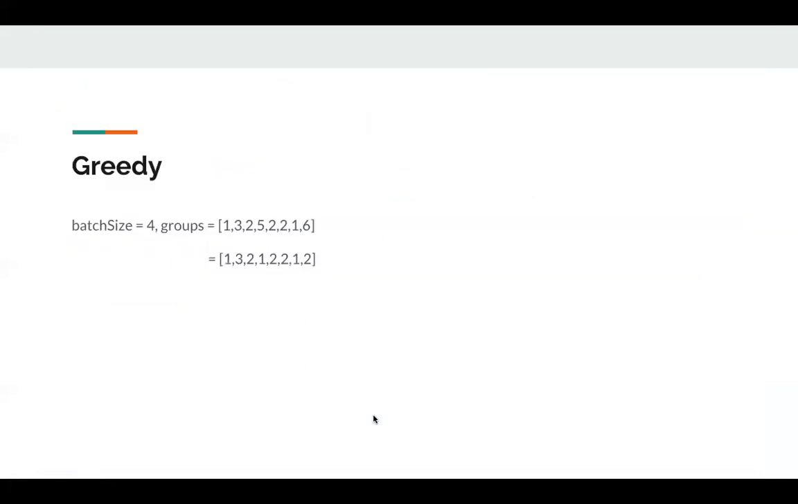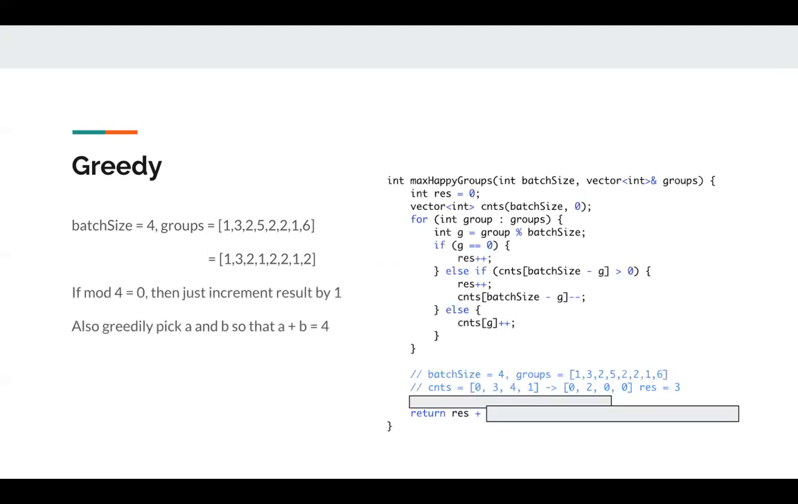And there's also a tricky idea here. For example, batch size is 4, 5 mod 4 is 1, 9 mod 4 is 1, 13 mod 4 is 1. It's the same effect to have a group of 5 people, 9 people, 13 people, or 1 person, since the mod is always 1. So that we can have code like this.